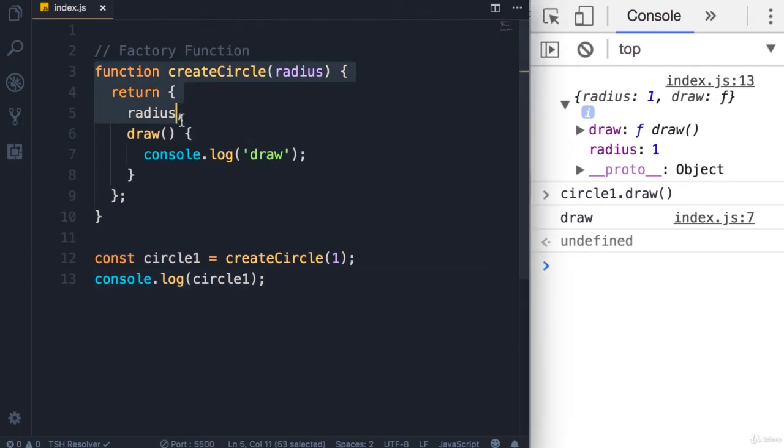Now the beauty of this factory function is that we have defined our logic in one place. So we can call this function with different values or different arguments, we get different circle objects, but we have defined the draw method only in one place. So if there is a bug in this method that we need to fix in the future, there is a single place that we need to modify.